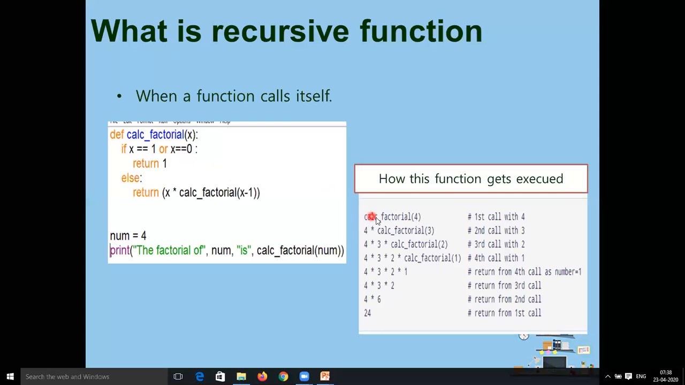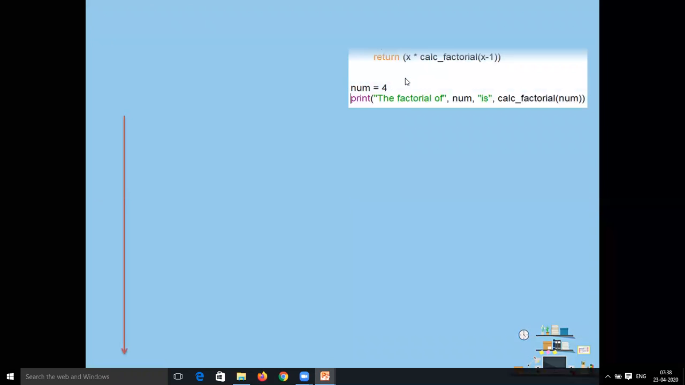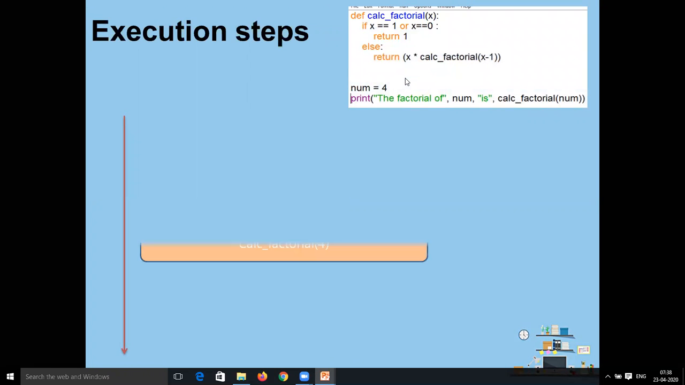On the right hand side you can see that the execution is also shown here with the value 4. In the first calling, it will return 4 into calc_factorial(3), and in the second calling it will return 4 into 3 into calc_factorial(2), and so on. At the last it will calculate the returned values, and the return value will be equal to 24. Let us see how it gets executed. Actually, it is shown here. As soon as the function calling occurs, first will be calc_factorial(4).